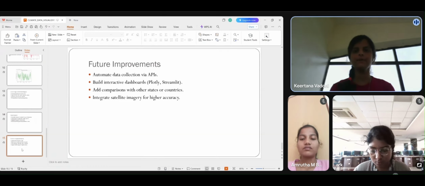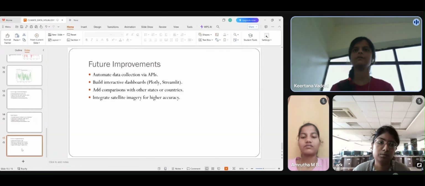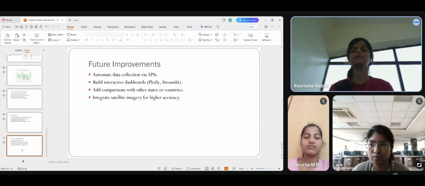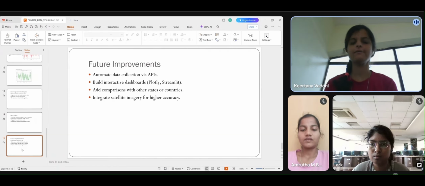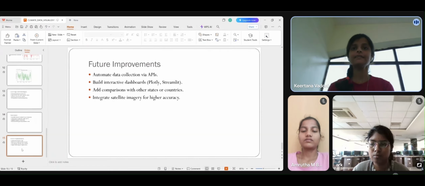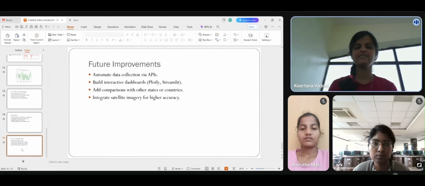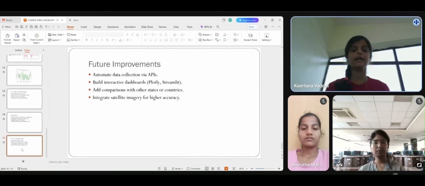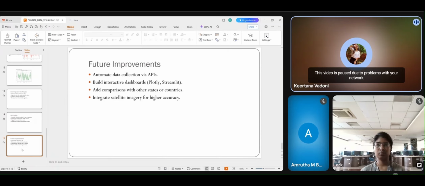Here we'll see the future improvements, what we can do in future to expand our project. First, automate the data collection via APIs, which means we can connect APIs to automatically update the data, so we don't have to download files like CSV manually. And we can build interactive dashboards using Plotly or Streamlit, where users can select their cities and years, and we can zoom in too. And after that, add comparison with other states or countries.